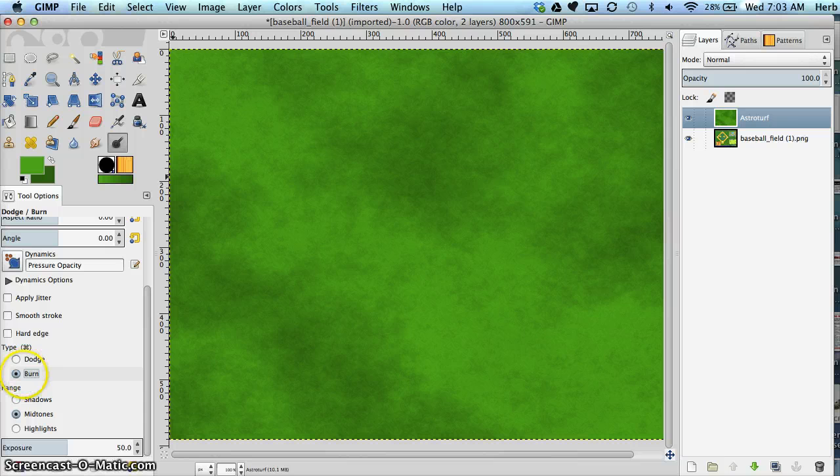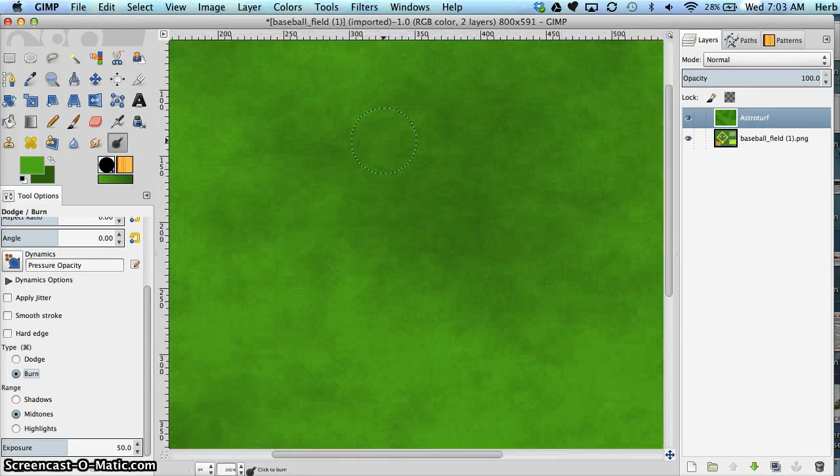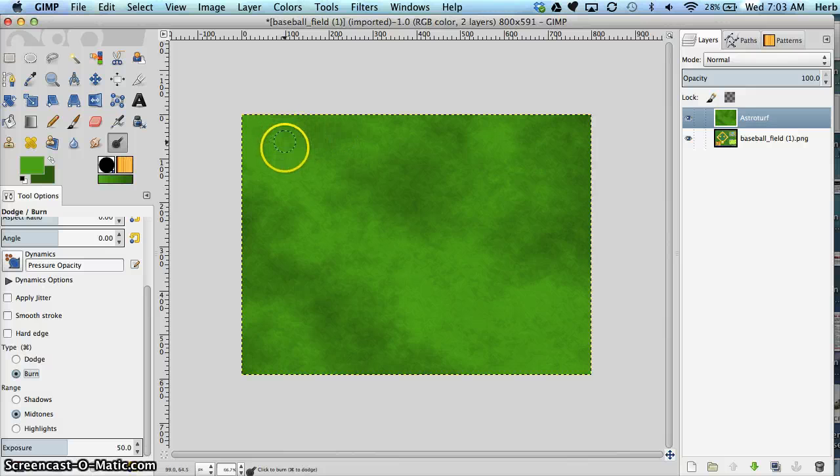Now burn makes things darker and dodge makes things lighter. Shadows darker, midtones in the middle, and highlights lighter. So we're going to set midtones, burn. I'm going to make my canvas a little bit smaller, and the reason I want to do that is I want to be able to see outside of the canvas. So I just hit Control and mouse wheel scrolled. You could use the magnifying glass tool, the zoom tool here.